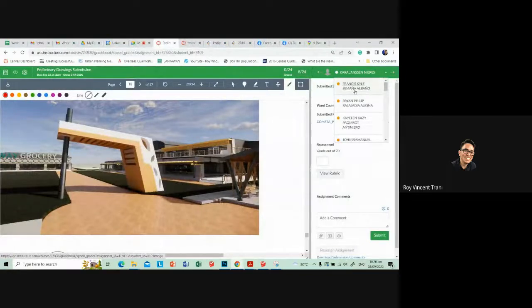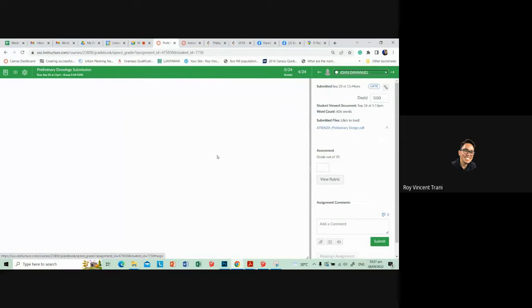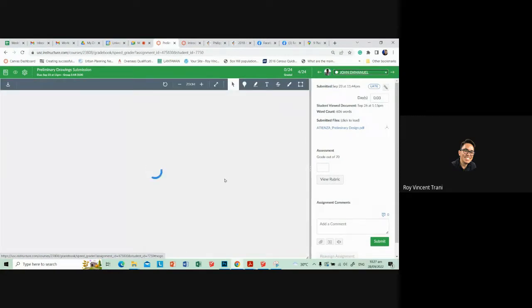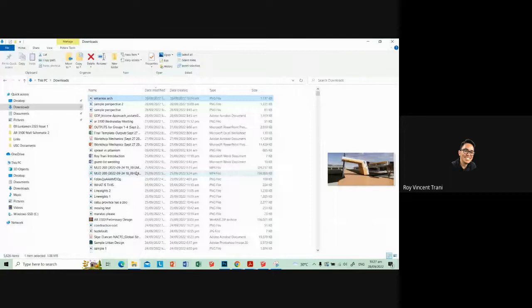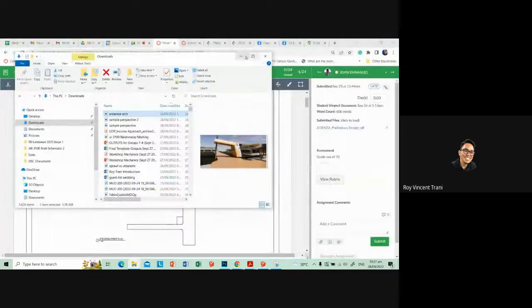So if it's not your turn, you can do something else to go faster. Let's see. Load. Please load. Let me check my. Excuse me.